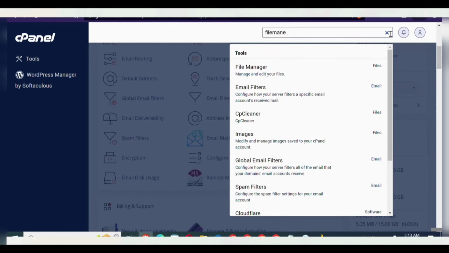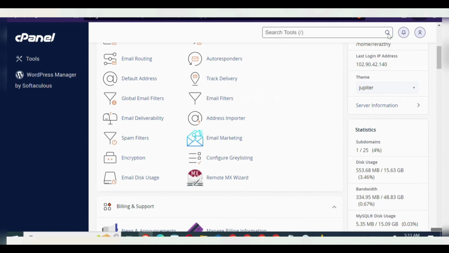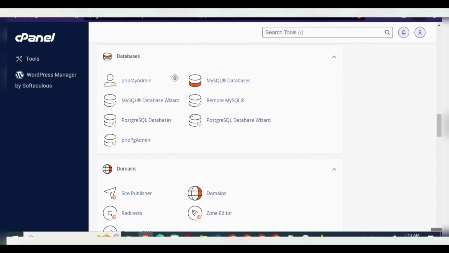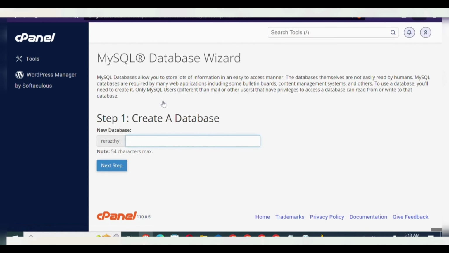Let's come back here. I don't want to use the search button, so let's locate our database section. In the database section, you come to MySQL Database Wizard. This is where you can create a new database for your website. Let's say the name of our website is CoinFittest, so the database is CoinFittestDB. Click on next step.